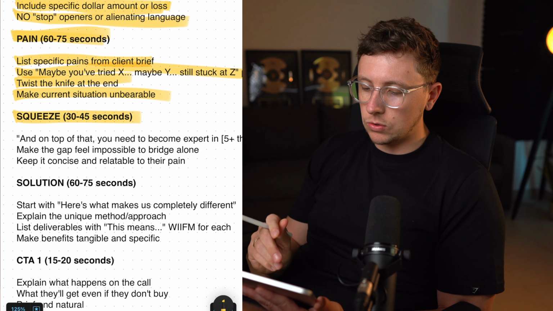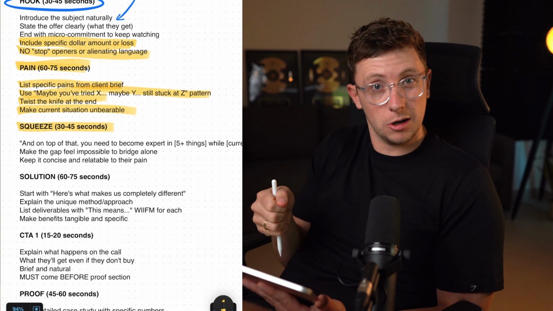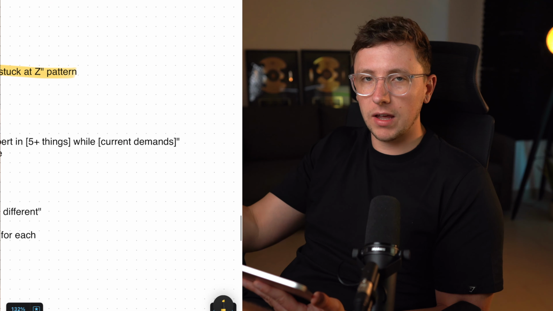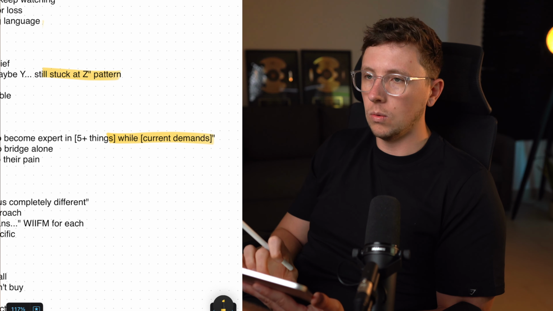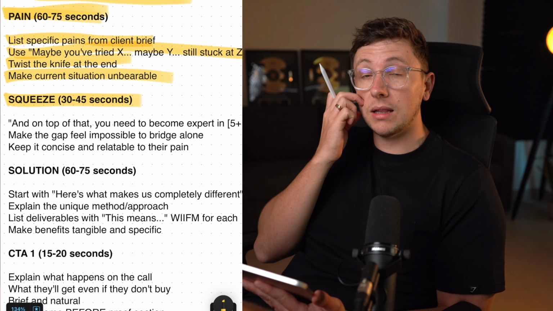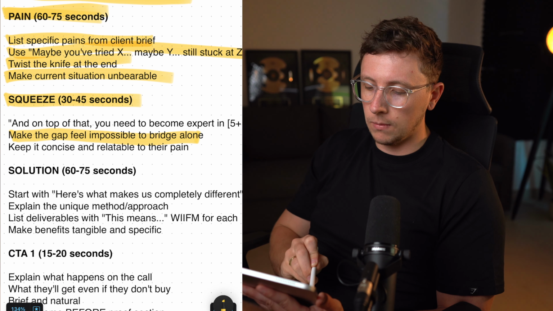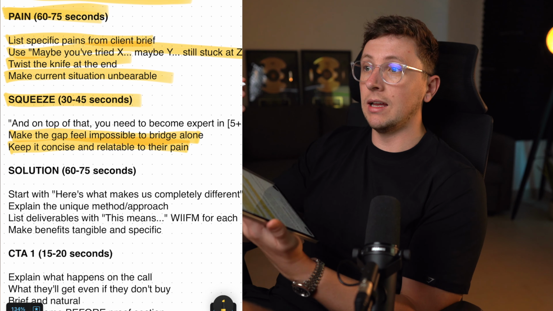That then leads us into the squeeze. This squeeze is a super short section where we essentially squeeze the knife a little bit more. And on top of all that, you still need to become an expert in 5+ things, elaborate on what those points are, whilst managing a team, whilst hiring more team, whilst looking after your family, whilst working a full-time job, whatever it may be that's right for your audience. We then need to make the gap feel impossible to bridge alone, and we want to keep it concise and relatable to their pain. So this is where we say, you need us.